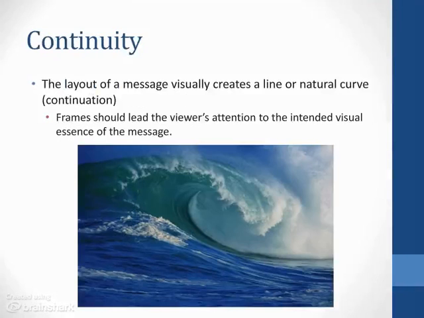Likewise, the layout of a message visually creates a kind of a line that our eye will follow. So when we're looking at this picture of a wave crashing into the ocean, our eye is going to probably start up in that upper left-hand corner where we would typically look if we were, for example, going to start reading on a page. And then our eye will follow the crest of that wave over and around. So when we're thinking about where we place things in an ad, for example, we want to make sure that we place them in a place that the viewer's eye is going to naturally want to go, or to look in a direction that the eye is naturally going to follow.